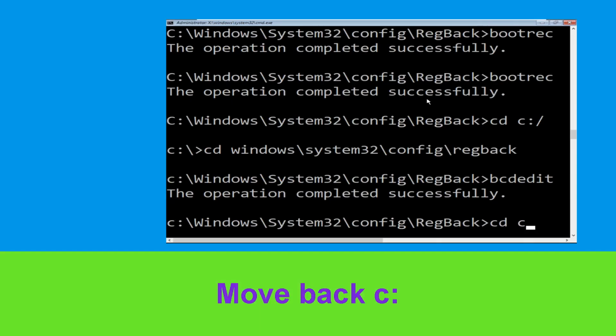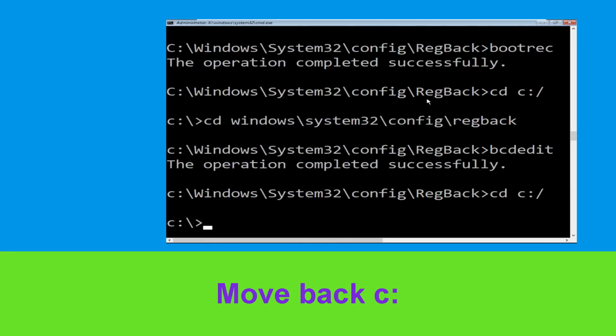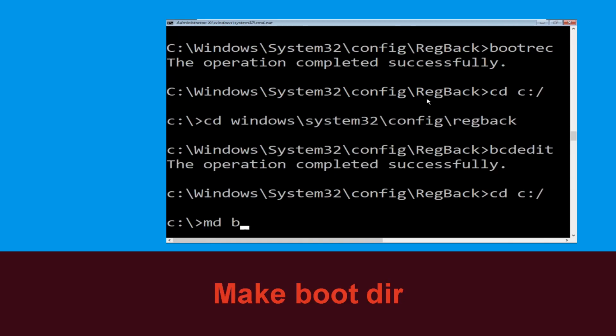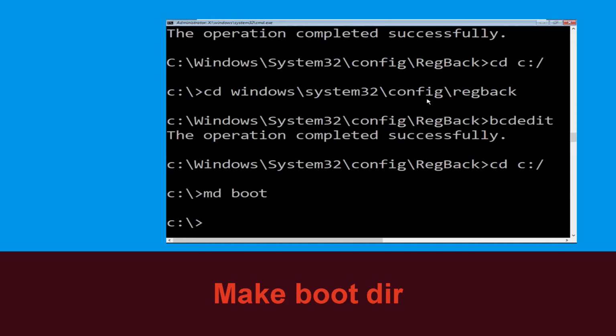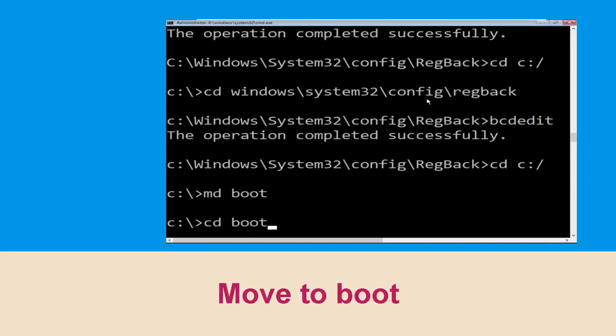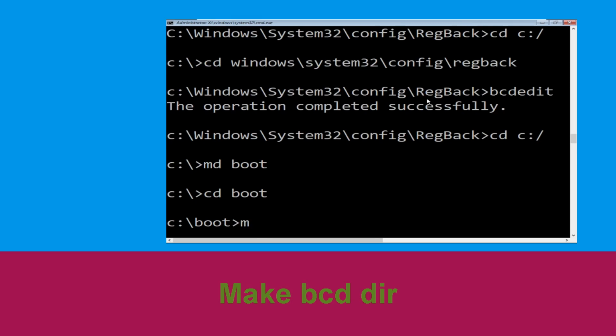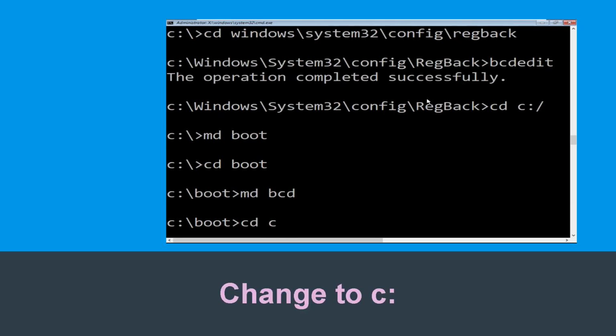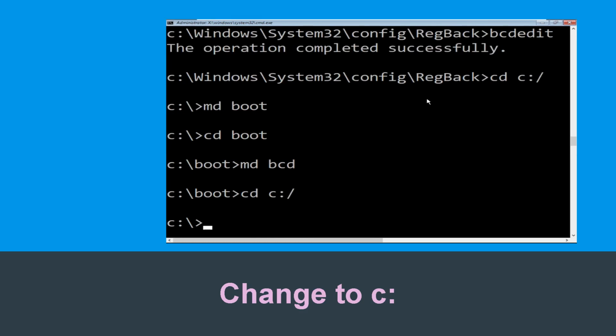Now type cd C:/ and hit enter. Now type this md boot and hit enter. Type cd boot and simply hit enter. Now type md bcd and hit enter. Now type cd C:/ and simply hit enter.